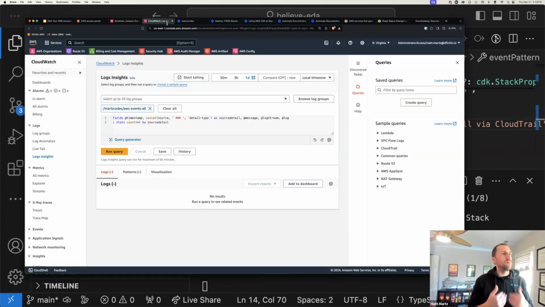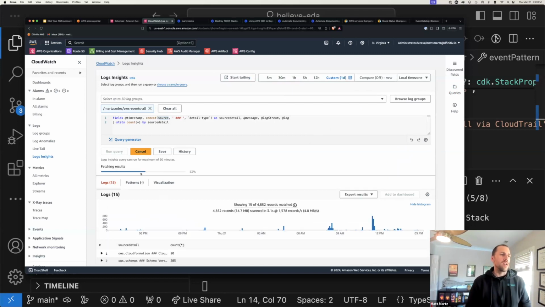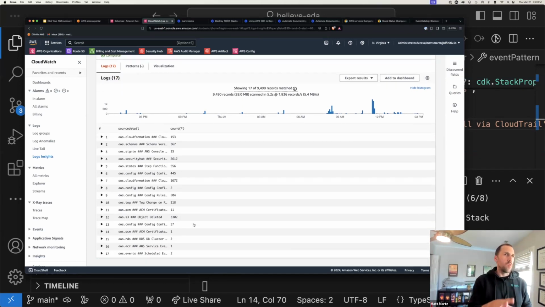And we can see what the events look like flowing through this same type of log stream. So now I'm in Logs Insights, and I named the log group something else before, /Martz codes/AWS events all. And if I use this Logs Insights query, it's going to string concat the source along with the detail type, and then just do a count of how many of those events flowed through the system over the last day. So if I run that, we can get a sampling of what naturally happens in the AWS account. So this is for my Works dev account.